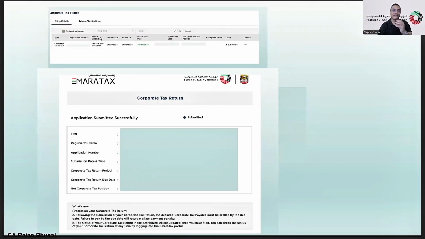After you submit, this screen will appear. Here you have the details, the proof that you have submitted, and you will get this acknowledgement: TRN number, registrant name, applicant's number, submission date and time, corporate tax return period, return due date, and net corporate tax position, like how much you have paid or what tax liability was there in the return. So these are the steps.